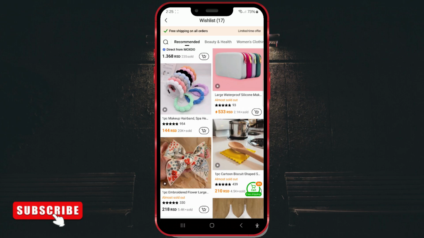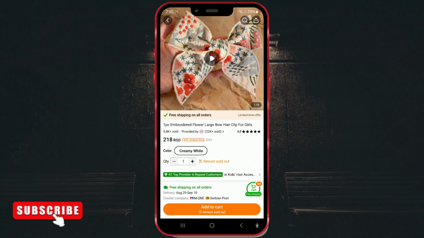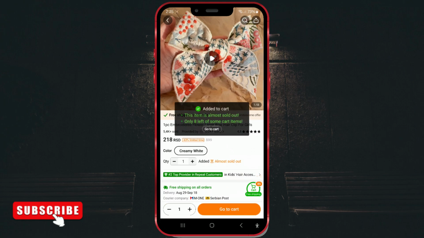If you want to purchase an item from your wishlist, just tap on it to open the product page and click on the Go to Cart button. And that's it! Now you can easily find and manage your saved items on Temu.